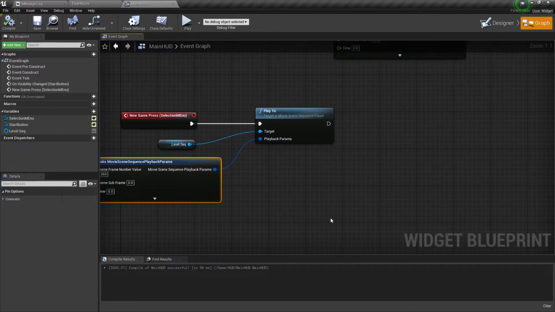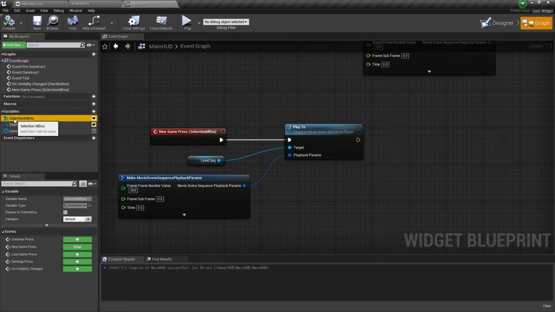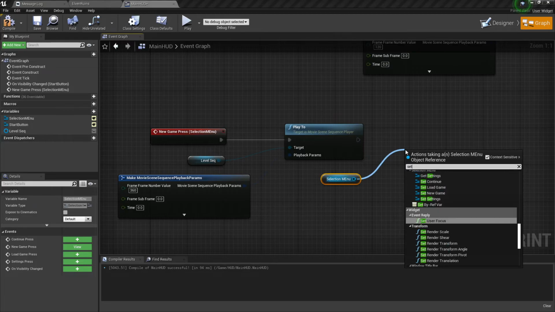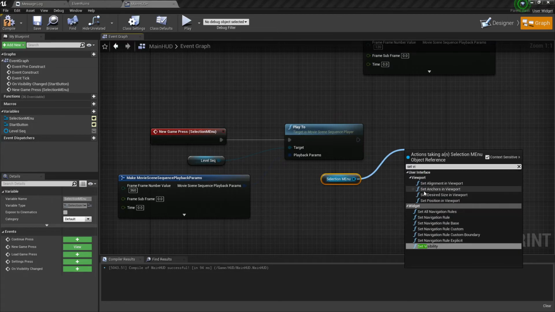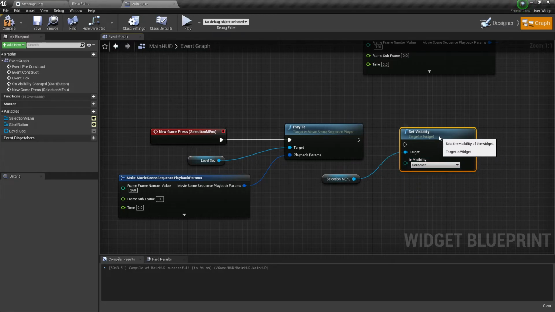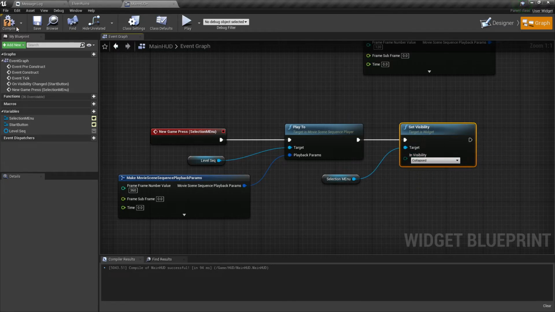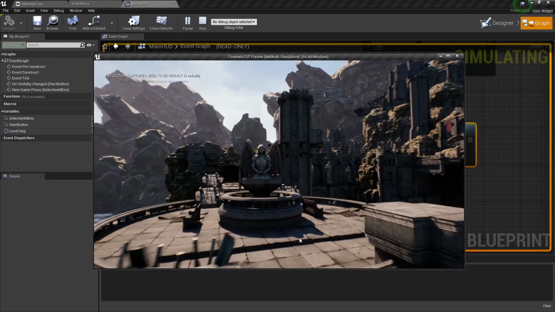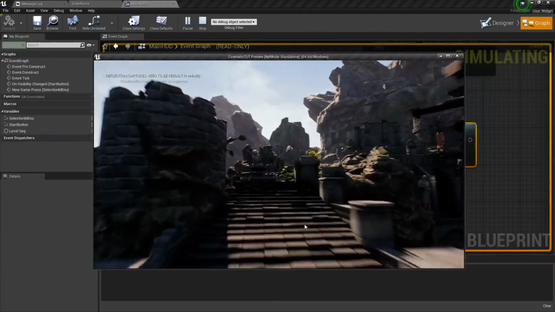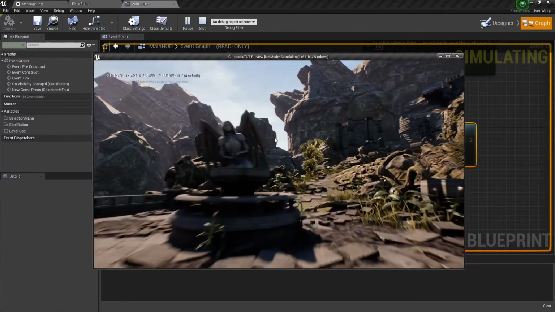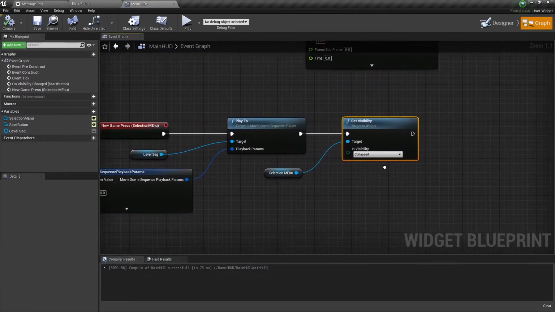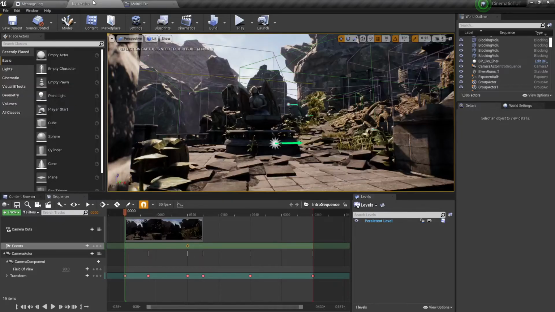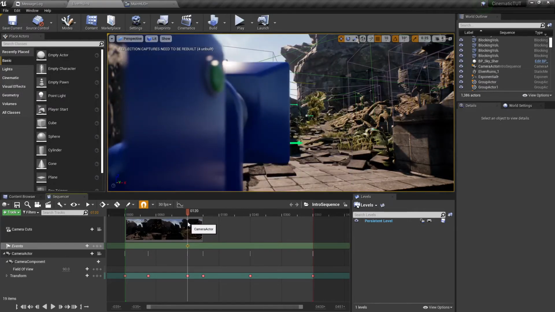We'll talk about the fact that the map flips upside down in just a second, but for now, what we want to do is get this selection menu, and set visibility, and we want it to be collapsed. Okay, let's try that. Hit start, fly through, menu, new game, boom, disappeared. Great. And it did reappear for some reason. So we got rid of that.